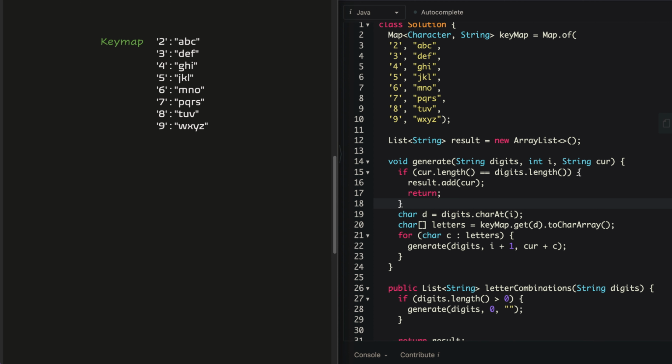So if the length of the input digit string is n, then in the worst case, the number of combinations that we generate is 4 to the power of n. This is especially true for a string with numbers 7 and 9. So for example, if we had our input string as 797, that means we'll have 4 letters for each digit, giving us 4 into 4 into 4 combinations, and that is equal to 4 to the power 3.